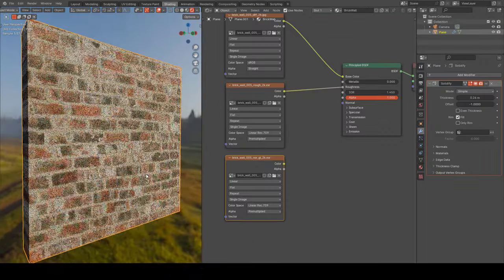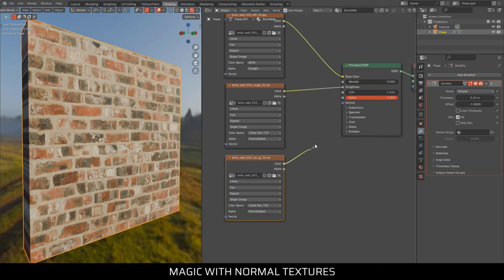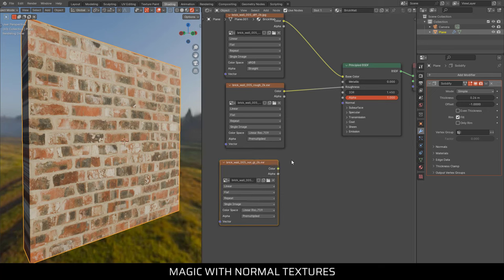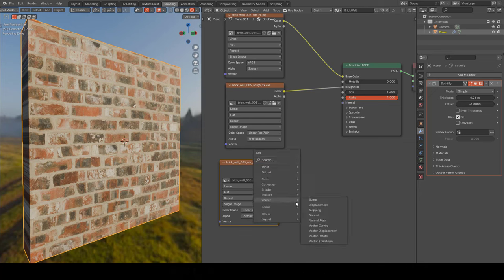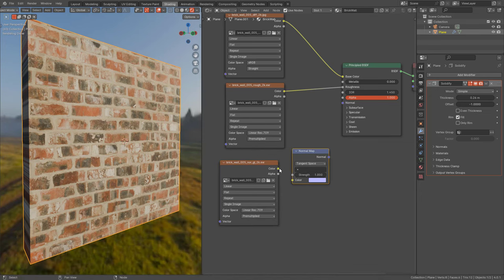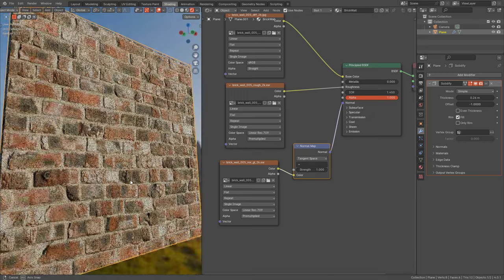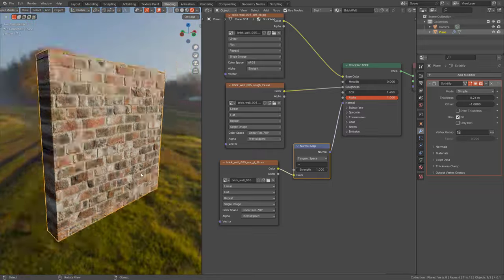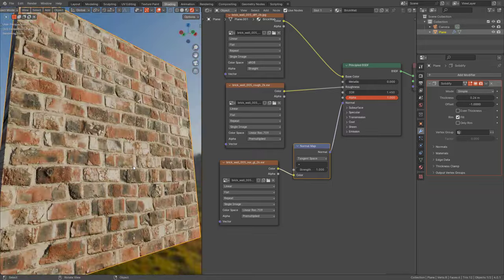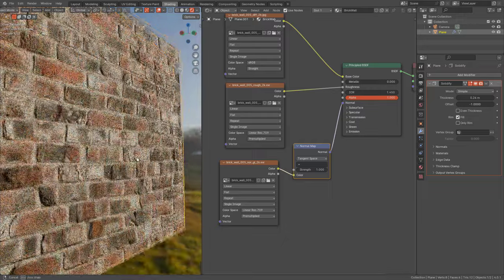So let's plug in normal, but unfortunately, as I said, we are not going to plug it directly like this. We need another node: Shift A, Vector, and Normal Map. We connect color to color, normal to normal. And now, suddenly, you see interesting effects. Does it look more realistic now? You can call your son and show this.